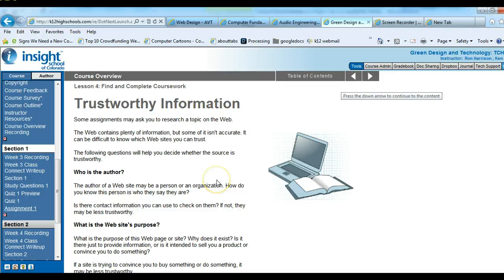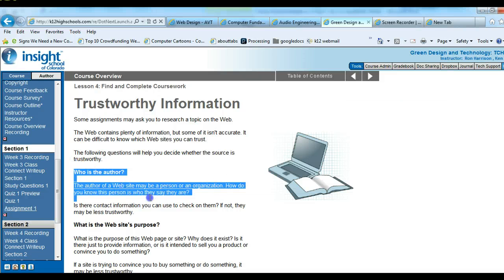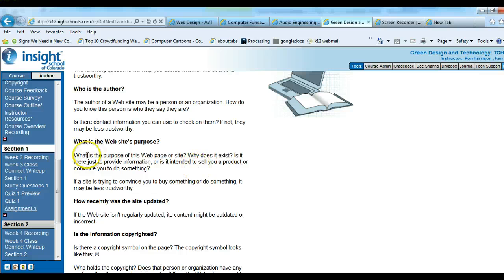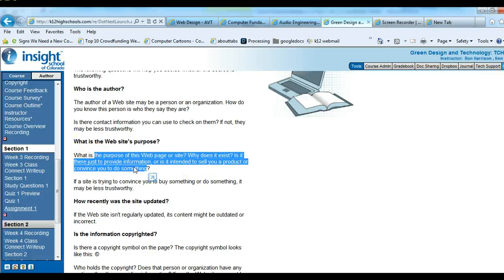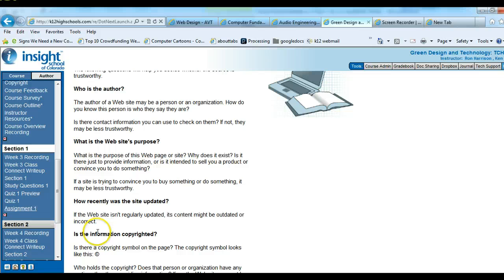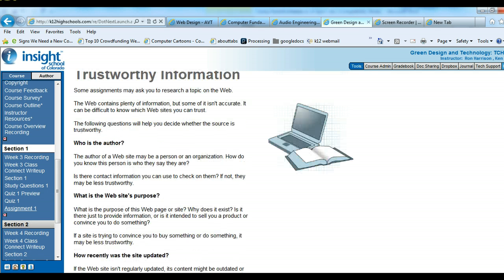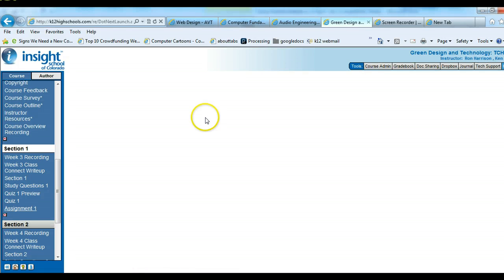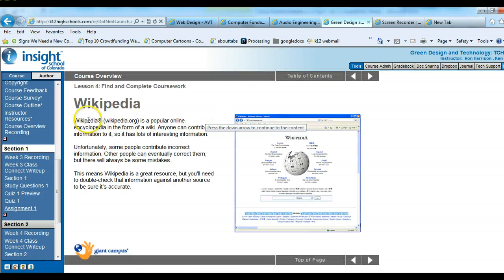Okay, finding trustworthy information. Some of the things you need to think about. Who's the author? Go to the website, find the person's name, the organization they belong to. Also, you want to know what the purpose of the website is. Is it a real website or not? How recently was it published? Is the information copyrighted? Those are some things about finding good information, because in this class you're going to do quite a bit of research to answer some of the assignment questions. So you want to make sure you have good websites to work from. Of course, a lot of people say don't use Wikipedia, but Wikipedia is turning out to be a pretty reliable source of information.